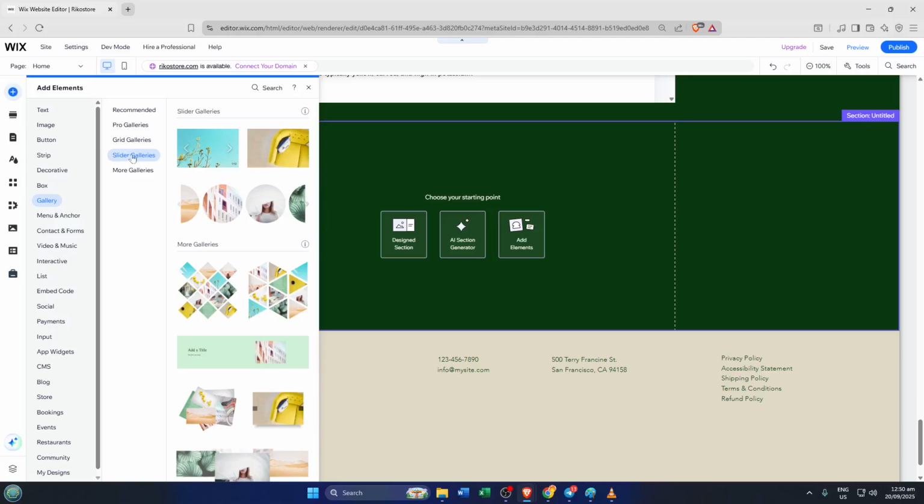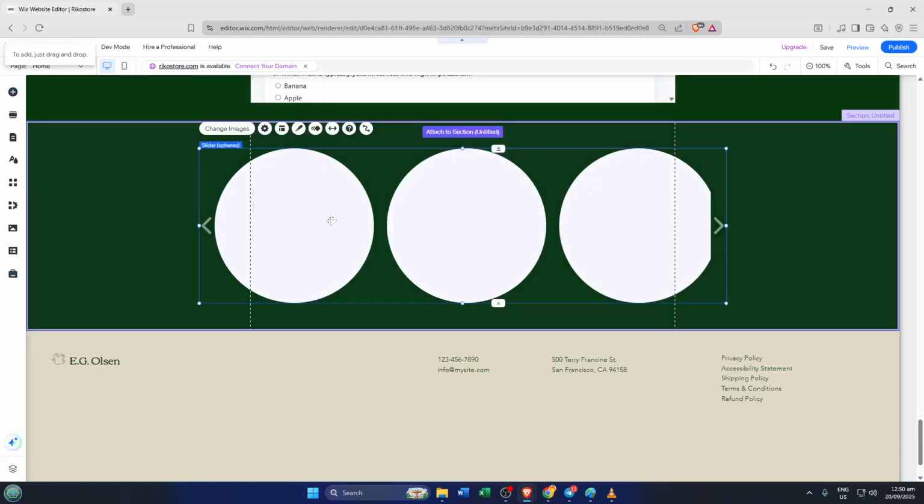Next, scroll through the gallery types until you spot the slider gallery. This is the star of our tutorial. It lets you show several images in a sliding carousel, perfect for those neat rows of logos you've probably seen on professional websites. Click on the slider gallery to add it to your new section. You'll see some default images pop up. Don't worry, these are just placeholders. We'll swap them out in a moment.